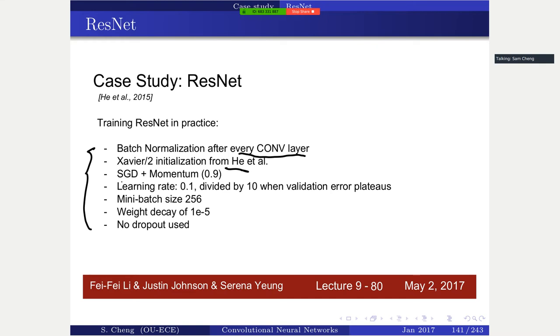And for the optimizer, they use just stochastic gradient descent with momentum. I guess at that time they didn't have Adam yet. And for the learning rate, they didn't have any fancy learning rate scheduling yet. They just start with 0.1, and once the error plateaus, they divide the learning rate by 10 again. The minibatch size is 256, and they have a weight decay, that's the regularization, of 10 to the minus 5. And somehow they didn't use dropout. I think they tried it and didn't gain that much. Also dropout will increase the training time somehow, so if it didn't help, they just don't use dropout.